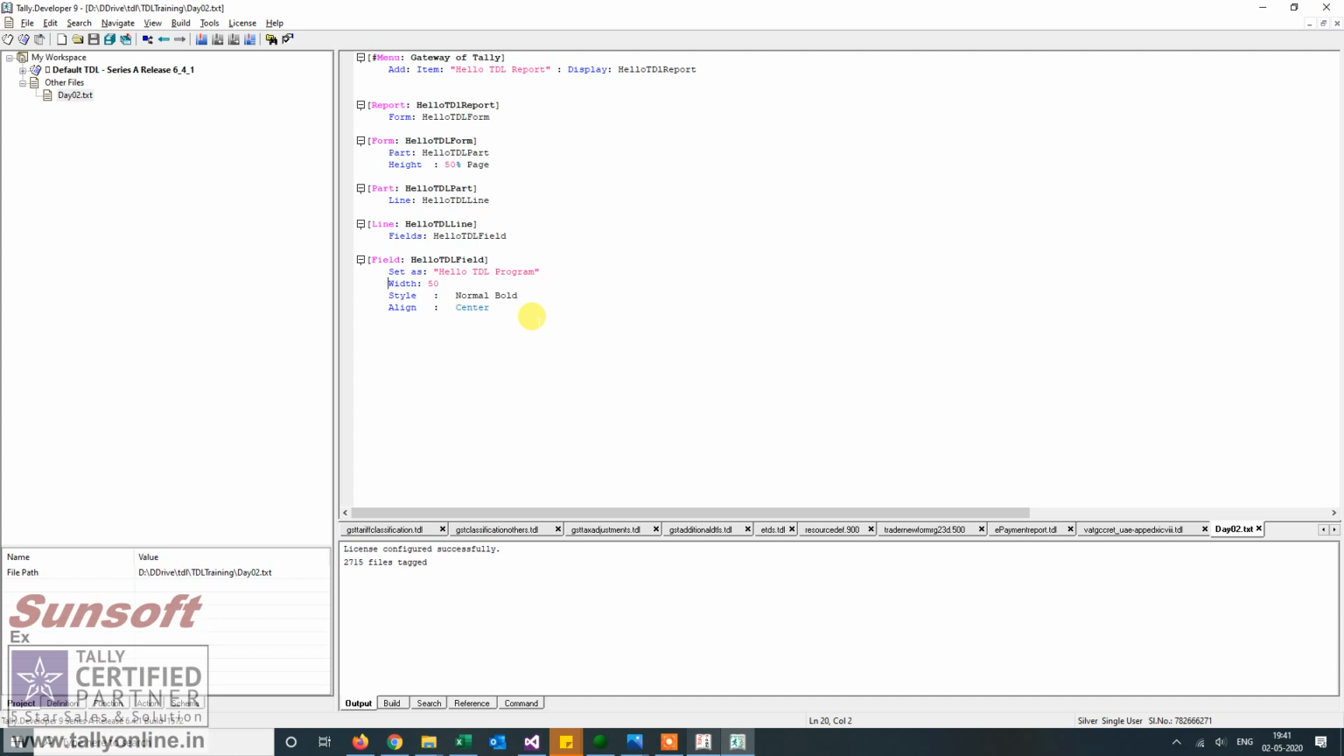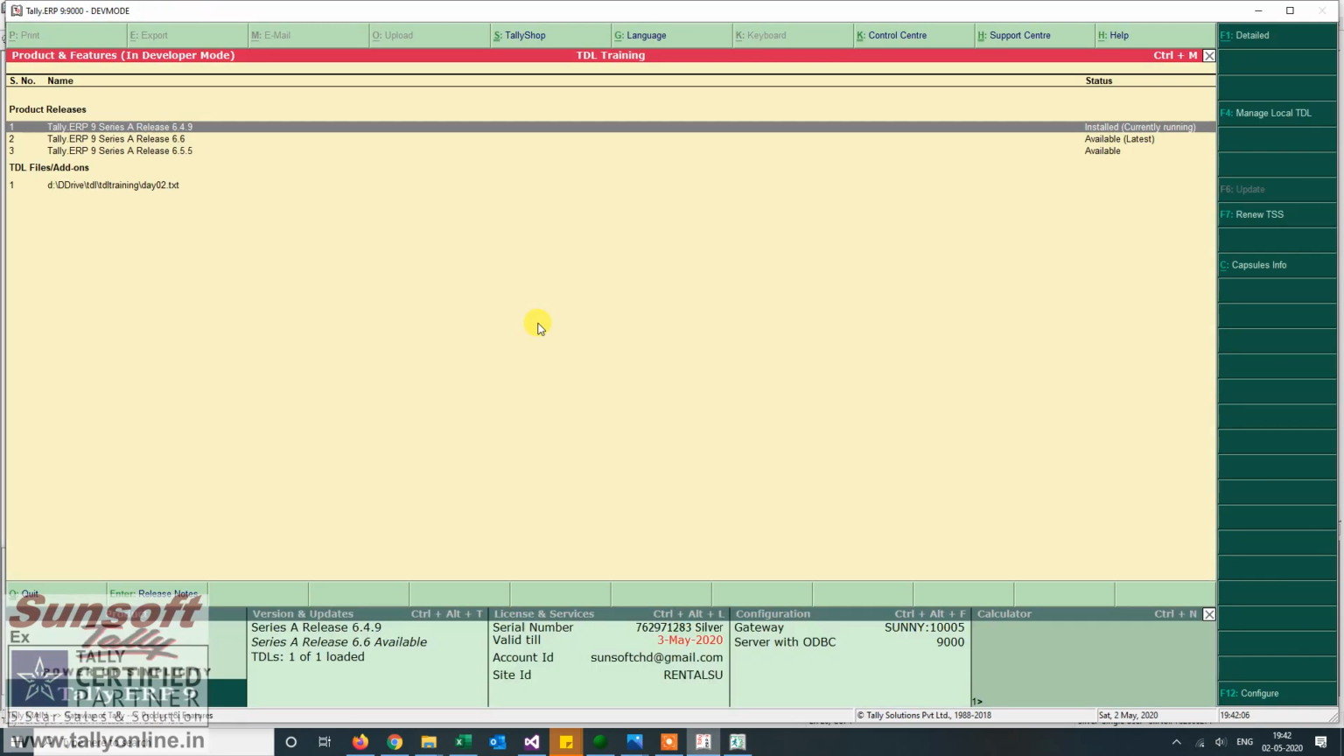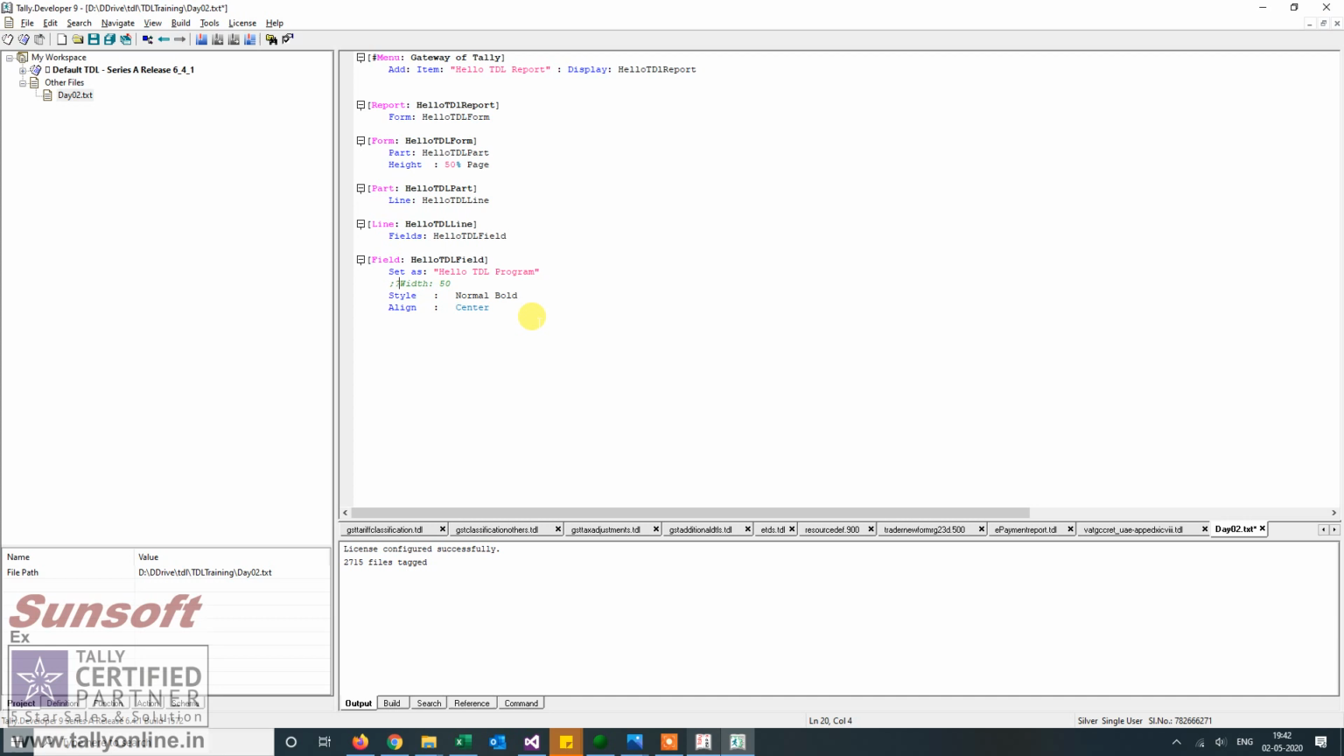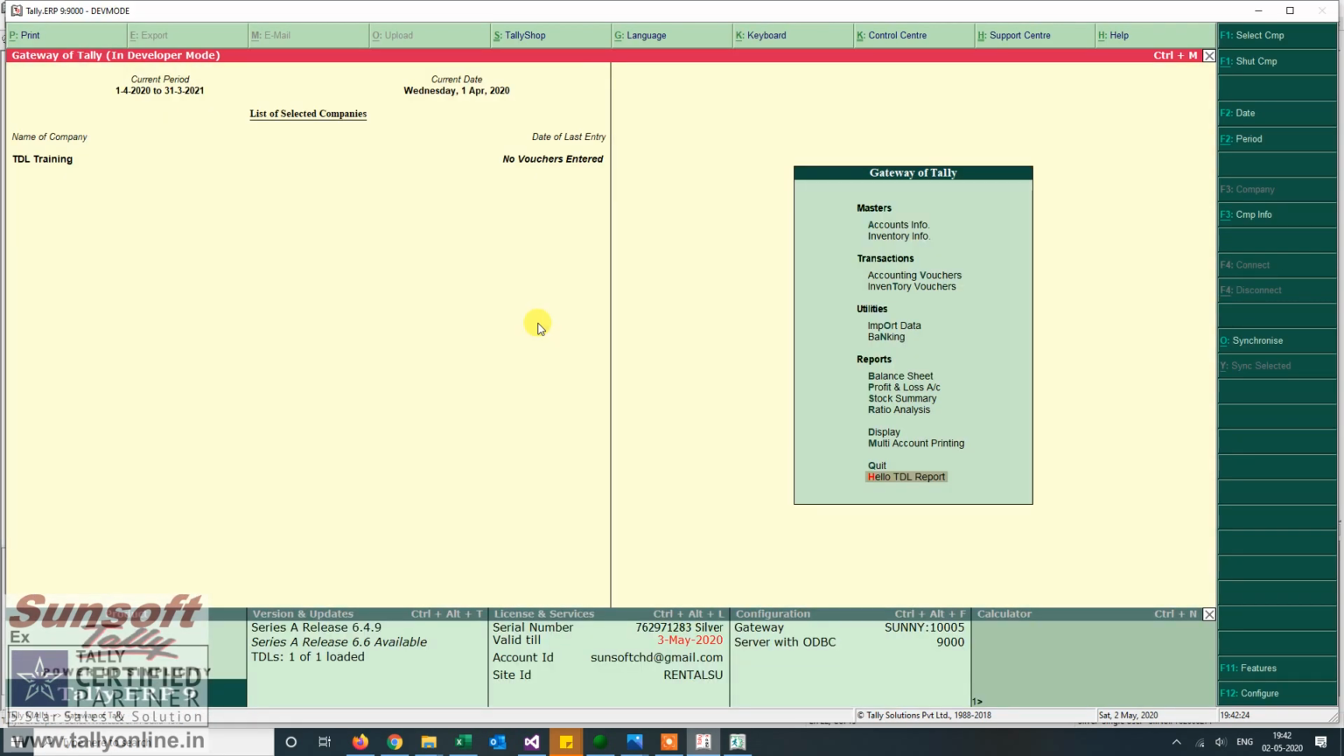To comment it, a semicolon is given before the line and the line is commented. That means at this point of time, this line of code will not work in TDL. So this is how we comment. So I move back to Tally and I center it. I see that it is in the center of the screen. Similarly, I can right align it. Now it will be at the right.